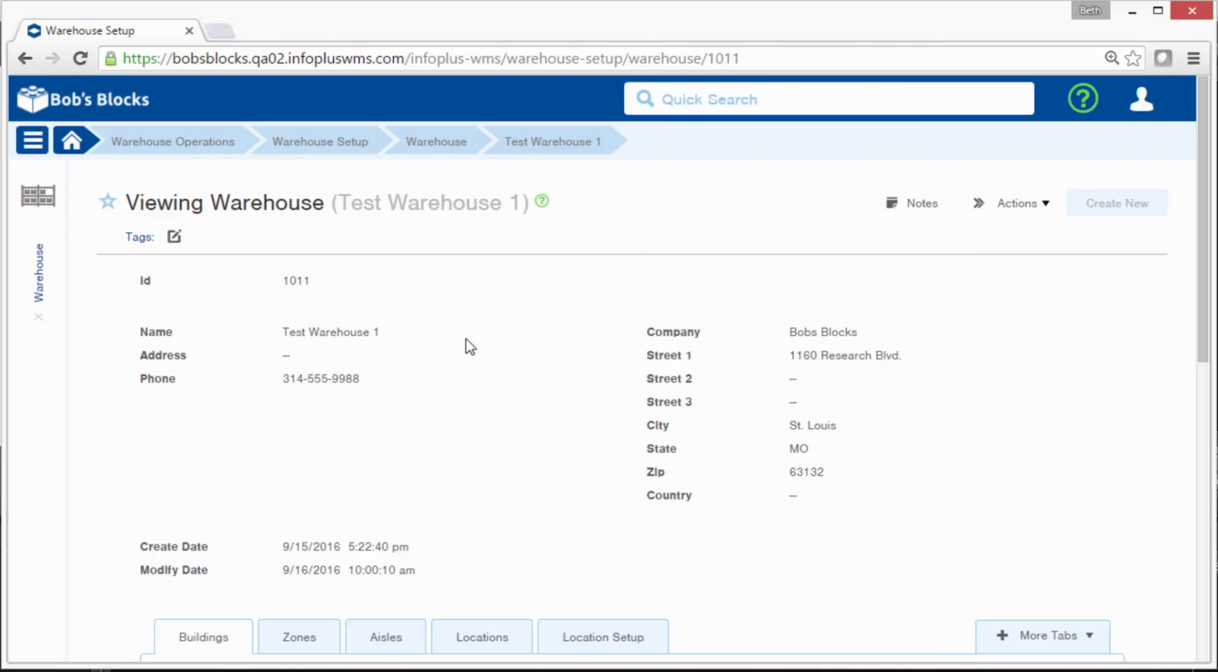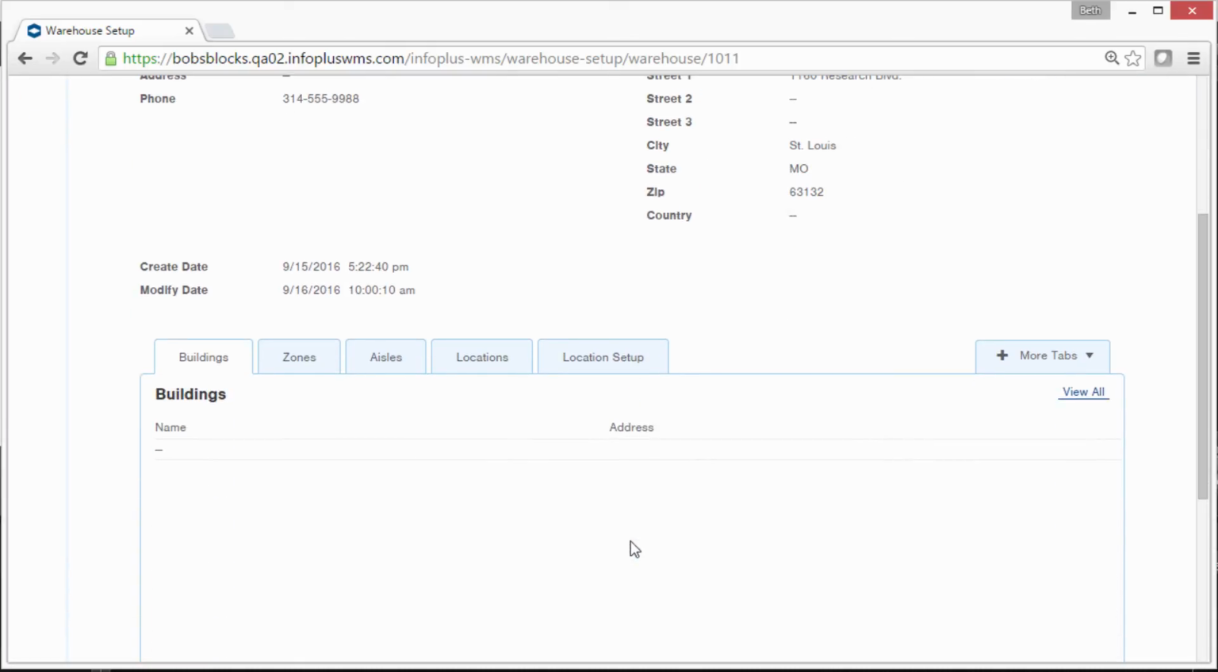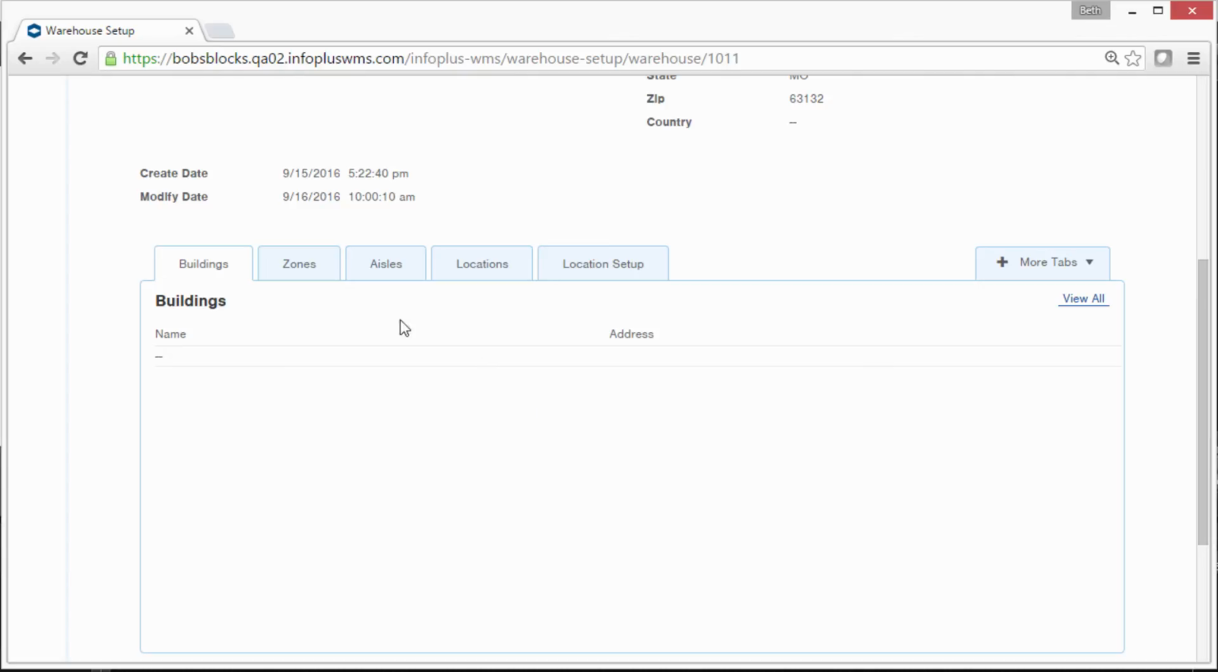Here's some basic information about our warehouse. If you need to make any edits to your warehouse, you can click the Actions menu and select Edit. As you create areas in your warehouse, you'll see them display in these tabs at the bottom of the warehouse record. And that's what we'll do next in this video series. We need to create the necessary areas of the warehouse: buildings, zones, and aisles. So continue through this video series for step-by-step instructions on creating those areas.